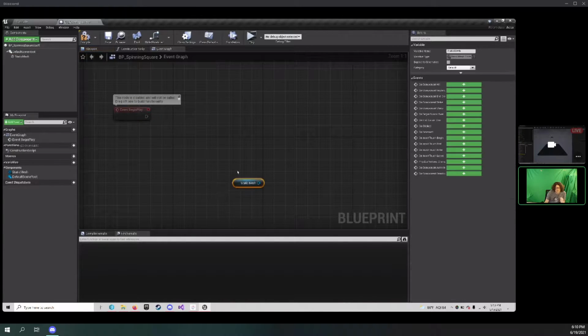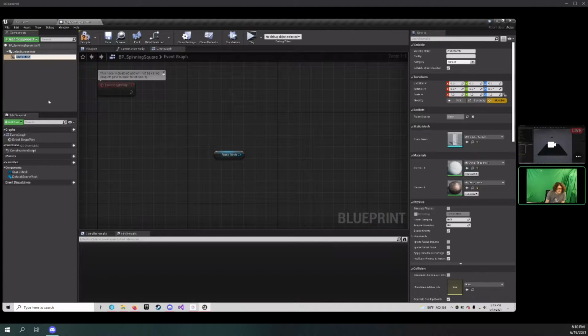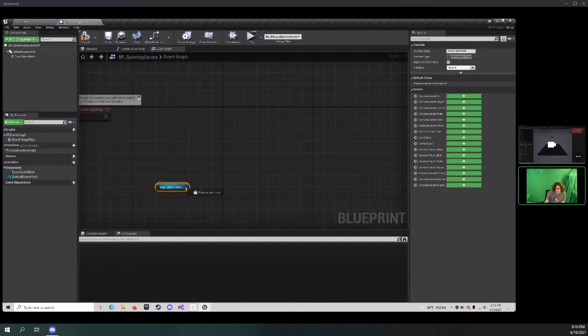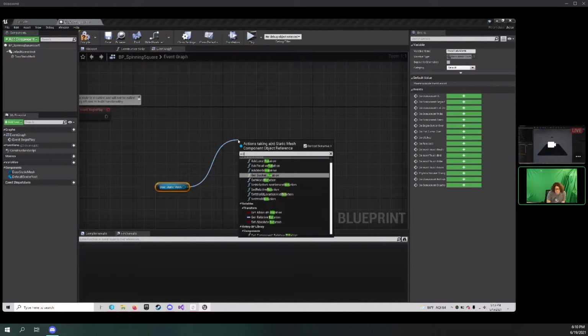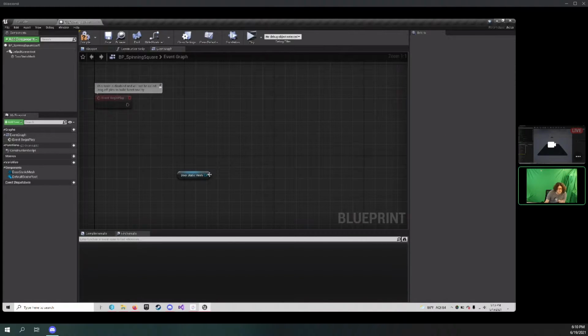So what I want to do is take the static mesh, which is the door. Let's just rename it Door so it's easier to see in the graph. And we want to rotate it. We just want it to spin, right? I'm not even telling you what I'm doing. I'm assuming you guys know what I'm doing.